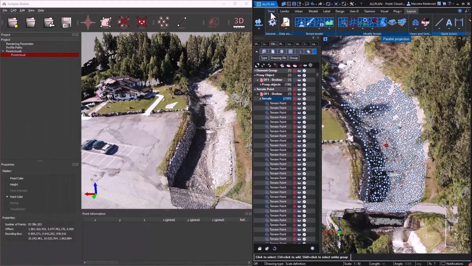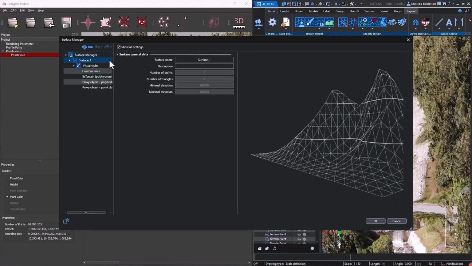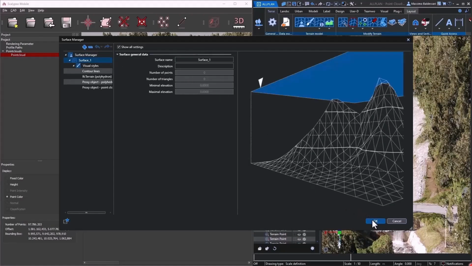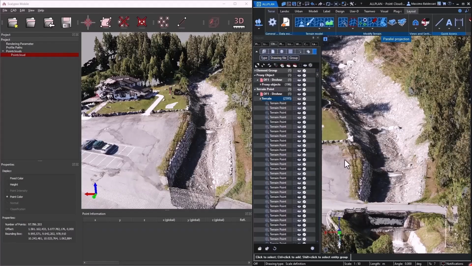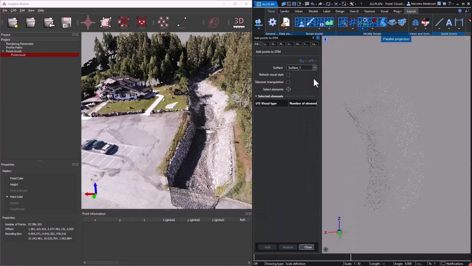What can I do with these terrain points? I could aggregate these elements directly within a DTM. So now I will proceed to generate a brand new digital terrain surface, which for now is still empty, being devoid of any data points at this stage. And to this newly created terrain surface, I will now add all of my individual terrain points.